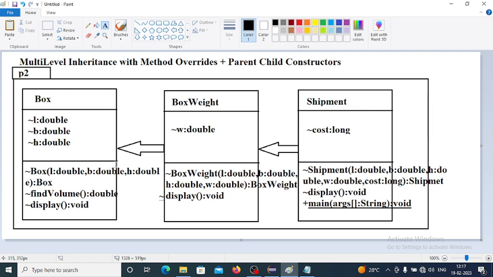Let's see the implementation here. Box is the parent class, which is deriving a child class, extended to the child class box weight, and the box weight class is also acting as the parent of the shipment class. Now all three classes have constructors, and all three classes have display methods. Now the child class is going to override the parent class. So this scenario is called multi-level: the parent class derived into a child class, and again the child also derived into one more child class called shipment class. Now this is called multi-level inheritance, as well as method overriding and parent-child class constructors.